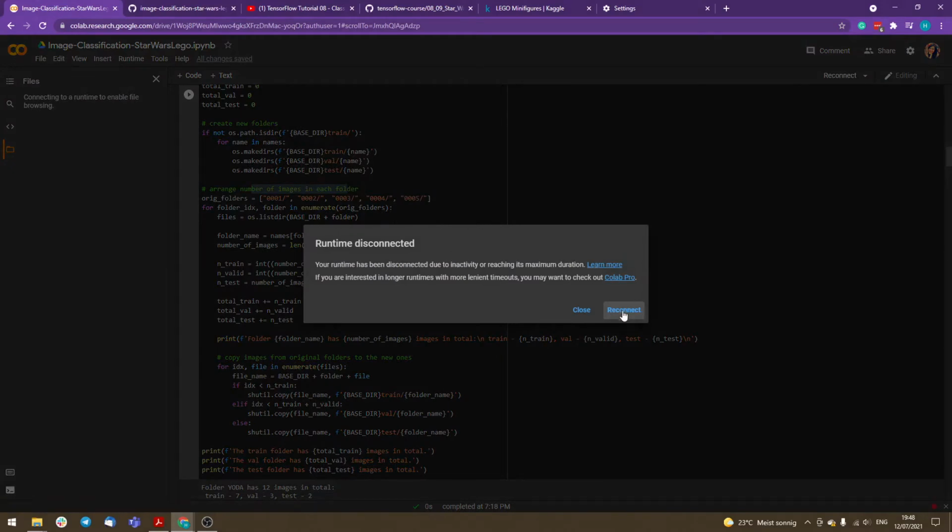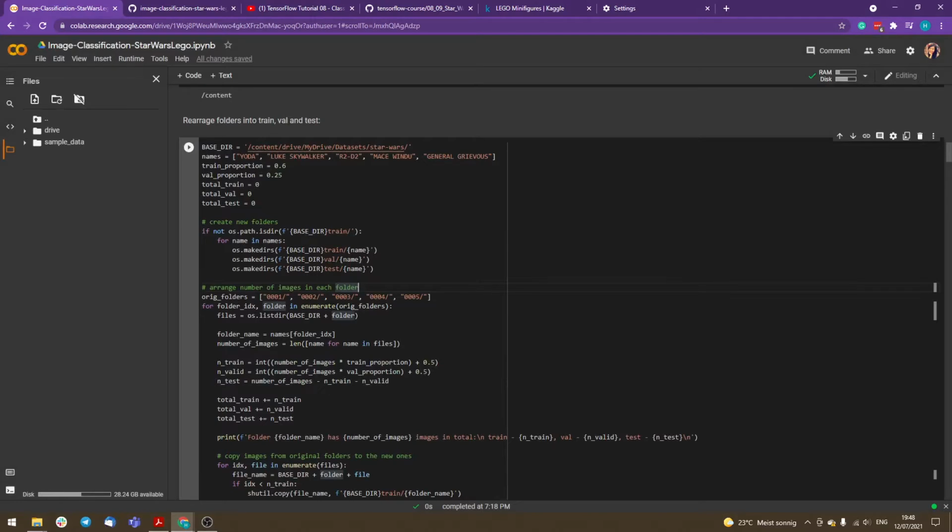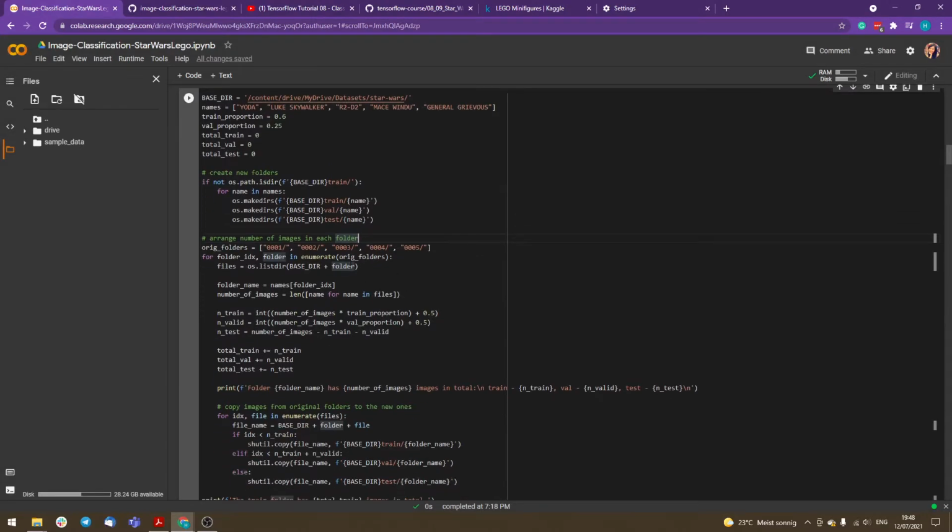Runtime disconnected. I'll just reconnect again. Yeah, when you're using the free version of Google Colab, it will run out of time after some time.